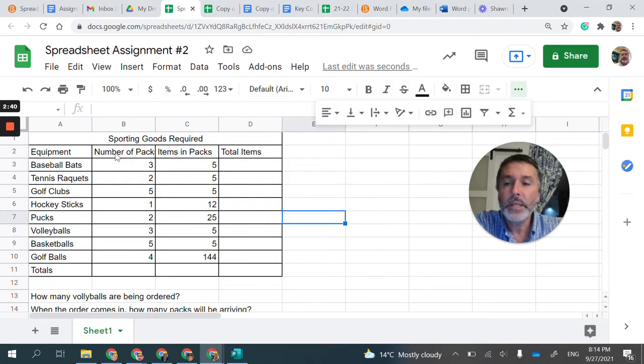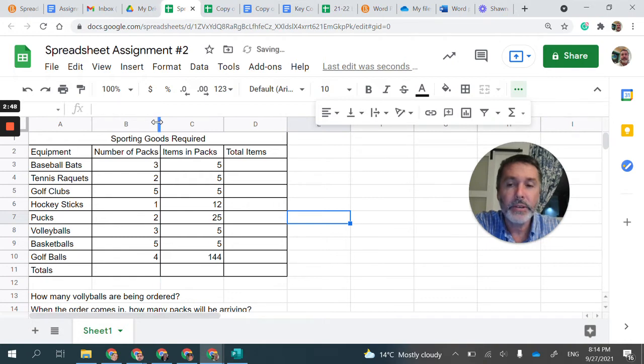Now we can see that the number of packs column is not quite large enough. So what I'm going to do here is go up to in between the cells, and I can click and drag to various widths. A little trick is that if you double click on the line, it'll actually adjust to the width of the longest amount of data that's in a cell. It'll automatically adjust to that size.